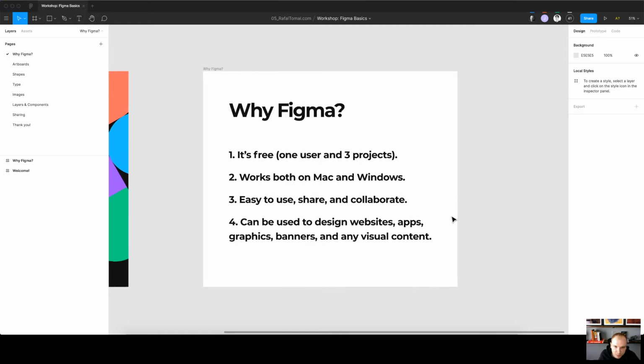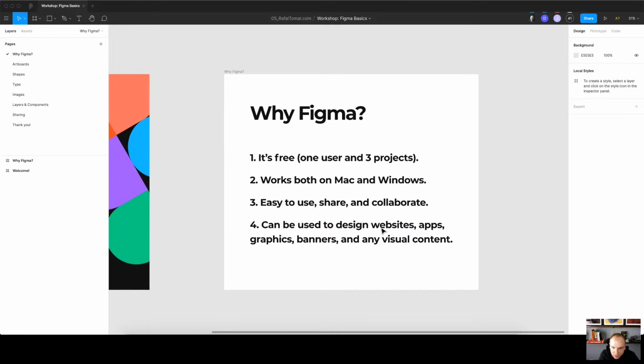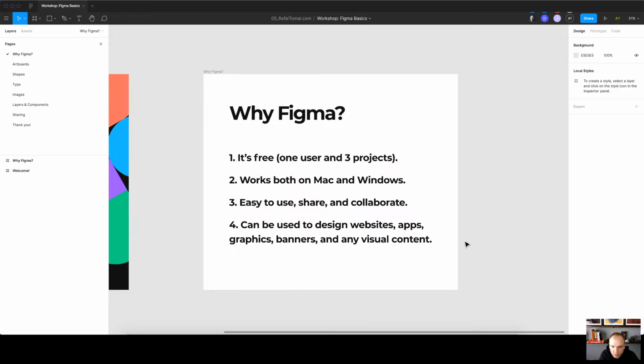I think it can help in many cases. The last thing, it can be used to design not only websites, but also apps, graphics, banners, visual content. So almost any design you need can be created in Figma. I use Figma right now to design even logos. I create brand guidelines in Figma.